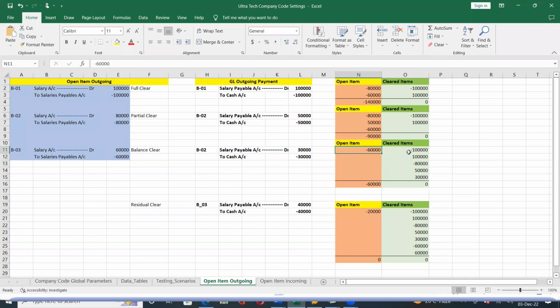And in your cleared item now, the 80,000 amount will move to cleared item, but we did not pay on the same date. We are paying on different dates. So how can you see it in the report? 1 lakh cleared item first time. Second, minus 80,000, whatever outstanding was there, we have paid in two shots. One is 50,000 and another is 30,000. So this 50,000 and 30,000 moved to cleared items. So total 80,000 moved to cleared items.